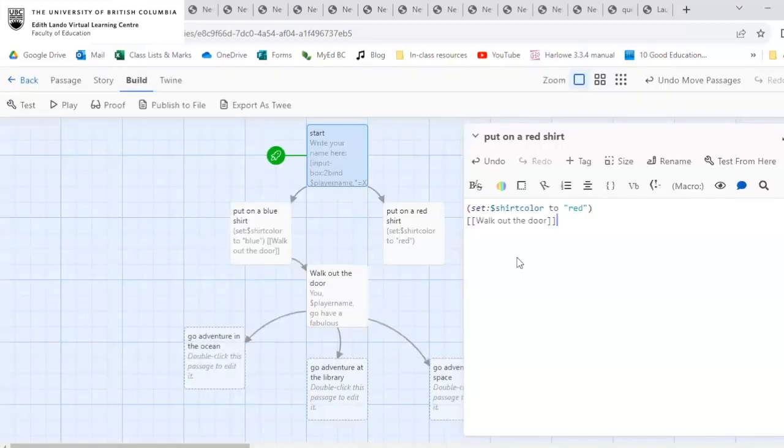So I'm going to paste that back in. So we've got a link to proceed in the story there.